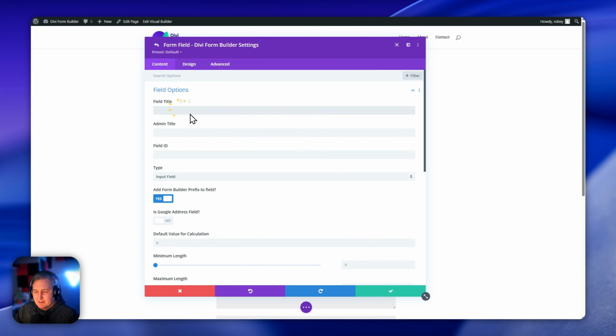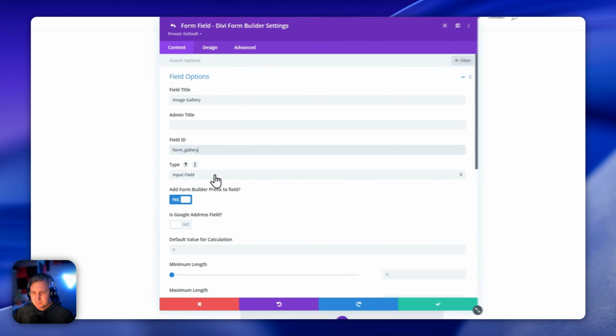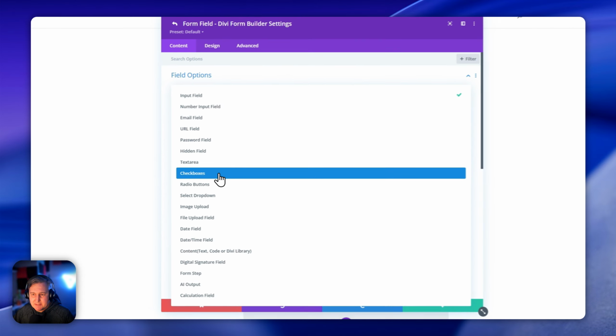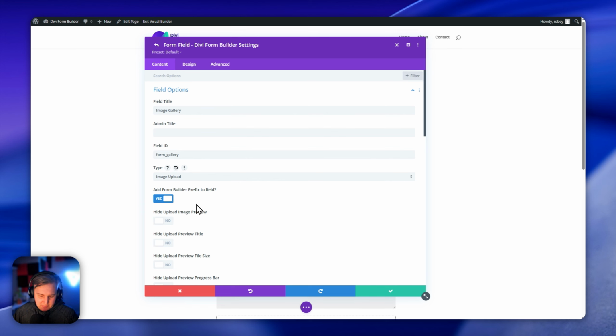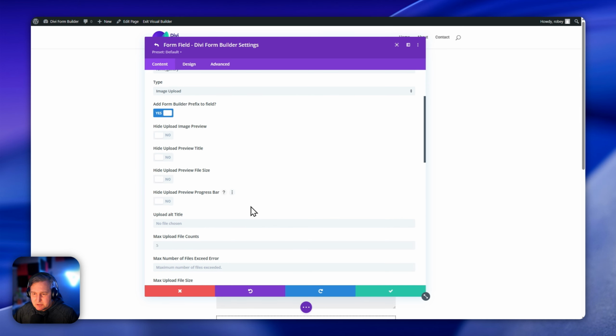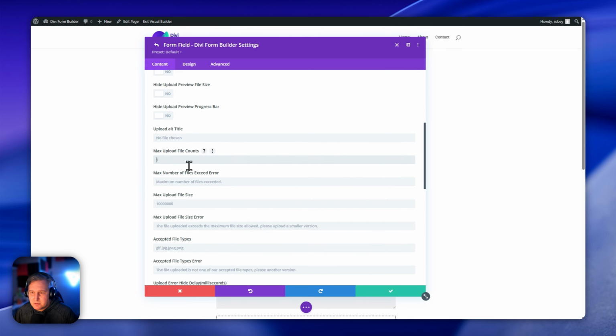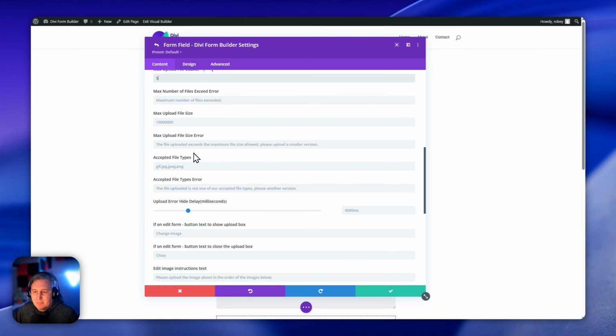I'm going to say image gallery, for example. I'll give that a descriptive ID because maybe I want to attach this to an email, something like that. That usually makes that easier to do. But the type that you're going to be selecting here is just the image upload. So it's pretty much exactly the same as what you did with the other one. And you will just go down, and for your upload limit, I'll keep mine at 5. You can make it 10, 15, whatever you want to do.